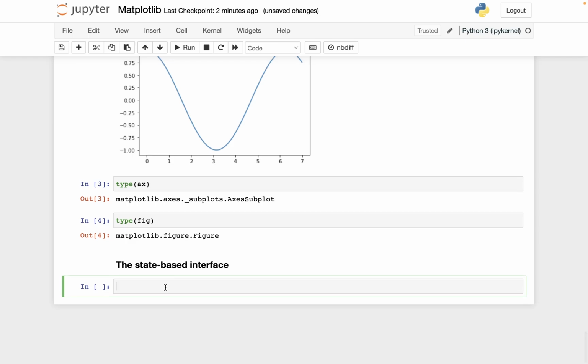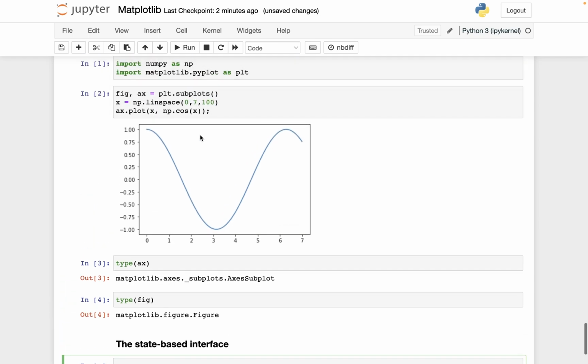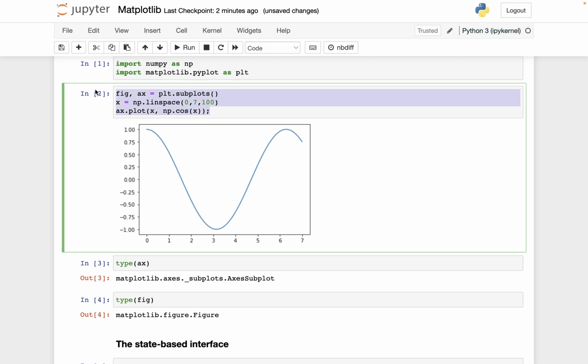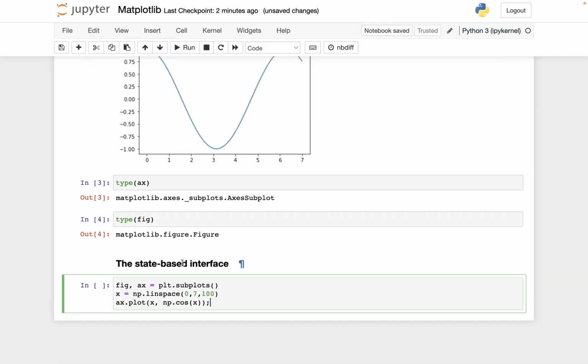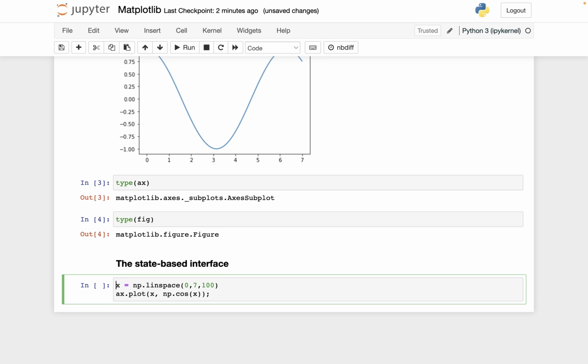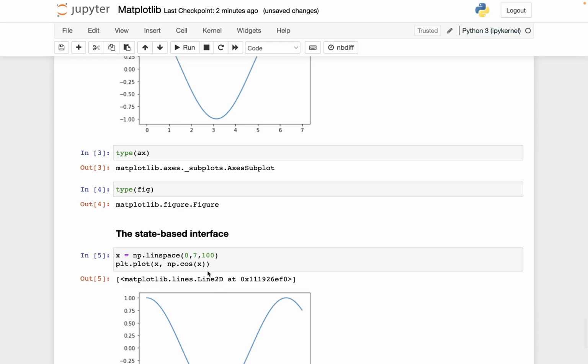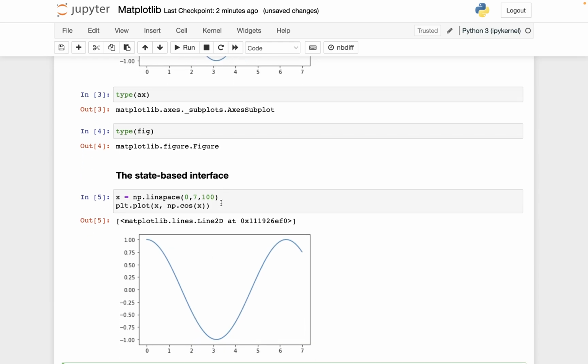So let me show you the alternative here. Hopefully it'll make it more clear how this is different. And you'll see a lot of people using this state-based interface because it's a little shorter to write. So I can totally get rid of this portion. And then instead of calling the plot method of this axes object, instead I'm going to call the plot function from PLT, okay, from pyplot. And maybe I'll get rid of this semicolon. No, I guess maybe I still want the semicolon.